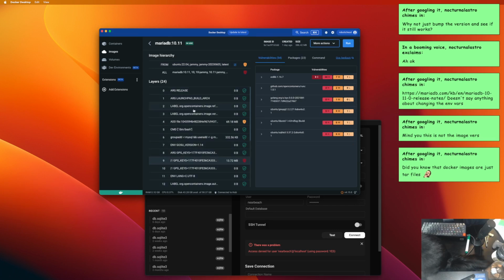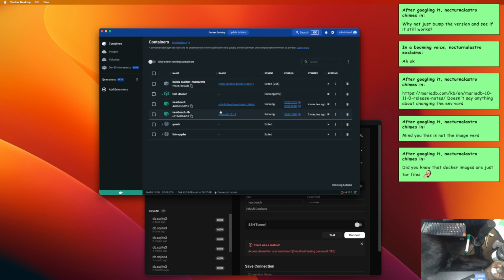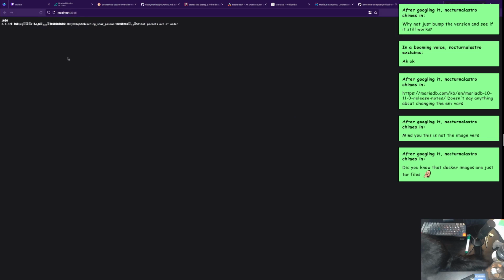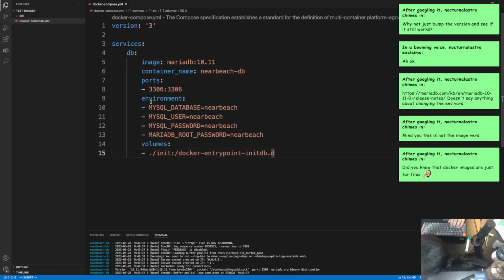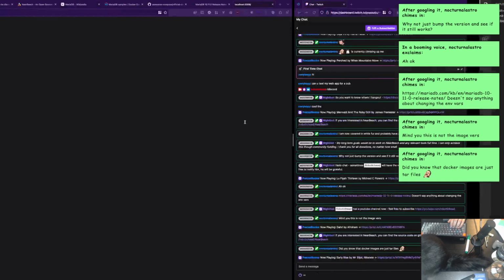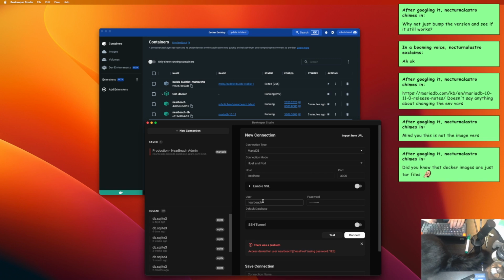Oh, what's this one complaining? Oh, this is complaining about other stuff. No, I want containers. That's not what I want. But what did we set the username? MySQL username neobeach, password neobeach, root user password neobeach. Let's go root. Denied.